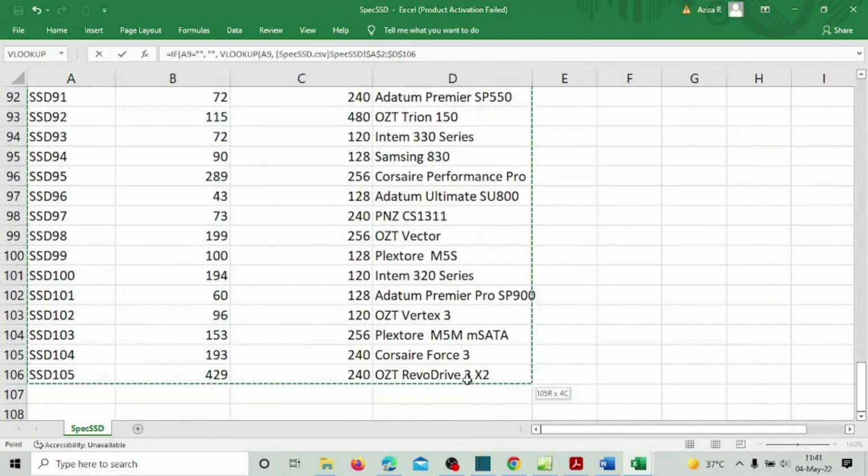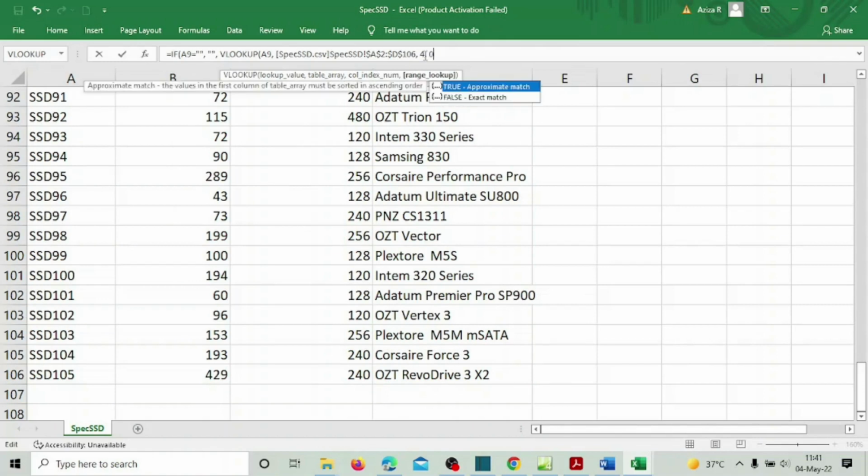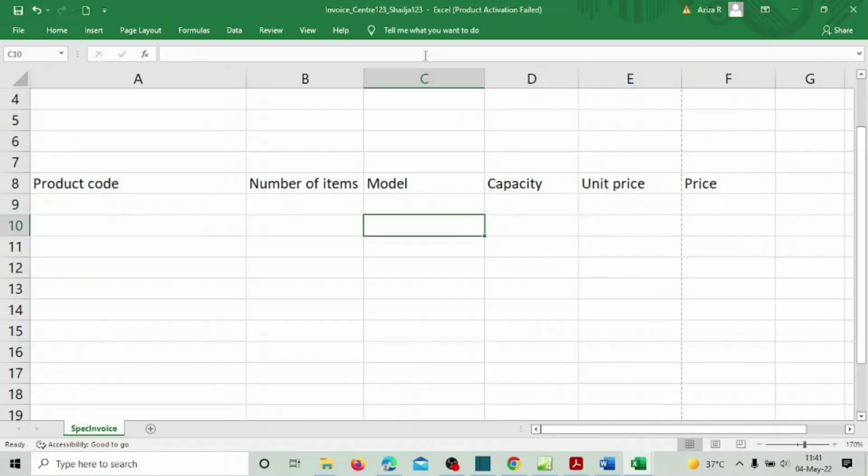Okay, now 1, 2, 3, 4. Column index value is how much? Column index number is 4, comma, for exact match 0. First closing is for VLOOKUP and second closing is for IF. Press enter. See there, though I don't have any value under product code, I referenced A9, I'm not getting any error.